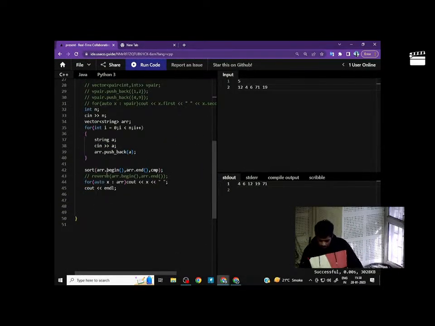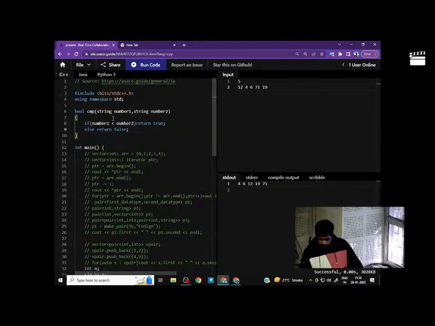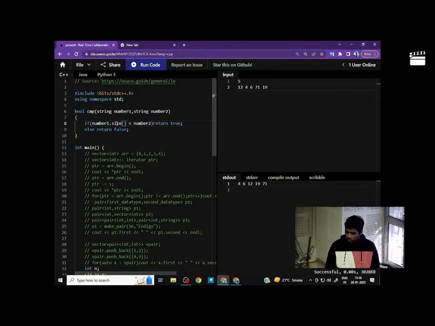String, so number one dot size. If you don't know, the dot size function returns the size of the string, its length.